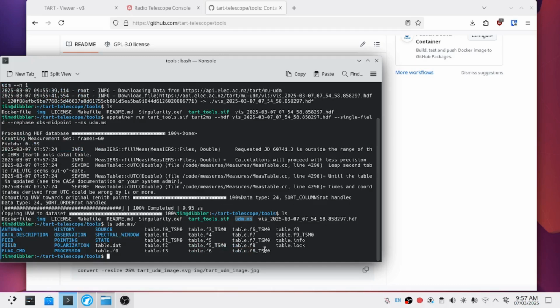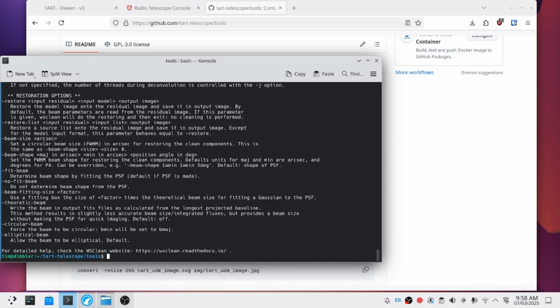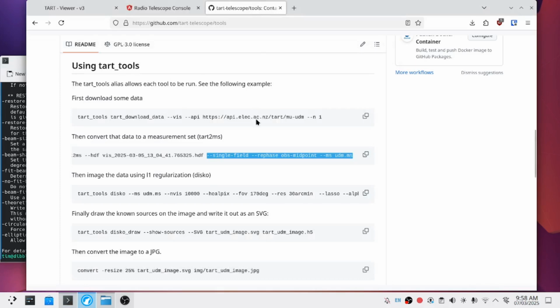So now that the data is in a measurement set format, really all is ready for conventional imaging. And you could use a tool like WS Clean, which is a standard tool. It's used for vast measurement sets. It's not perfect for very wide angle images, but we do have some tools inside the TART telescope tools which are designed for very wide field imaging. And that is the DISCO tool.